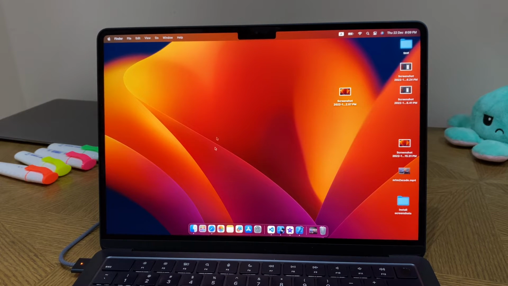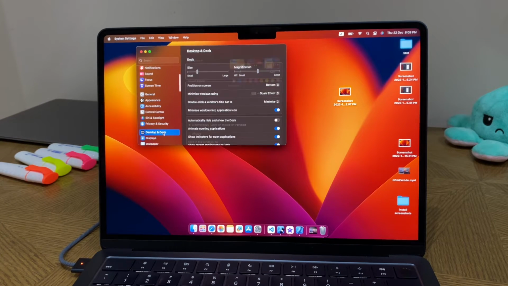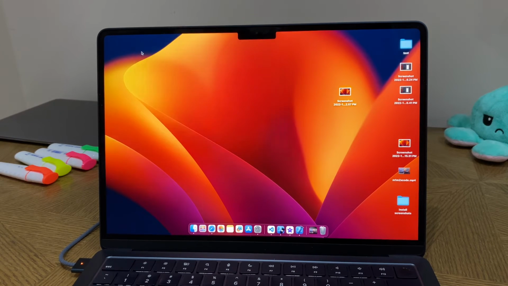But suppose I were to hide this, and there is a setting to do that. If I go here to the desktop and dock, and I say hide it always, so I'm going to hide the menu bar. There you go. This gives me a bigger view of my wallpaper. So the wallpaper seems to stretch out more. It does stretch out more now, which is nice.